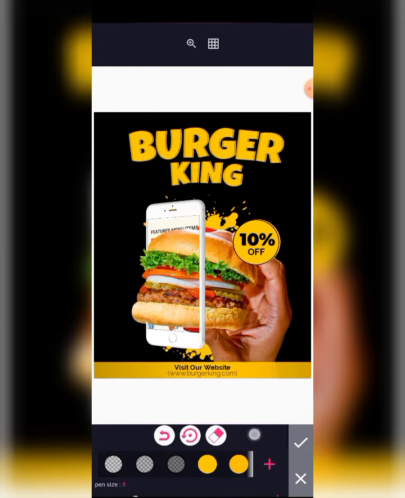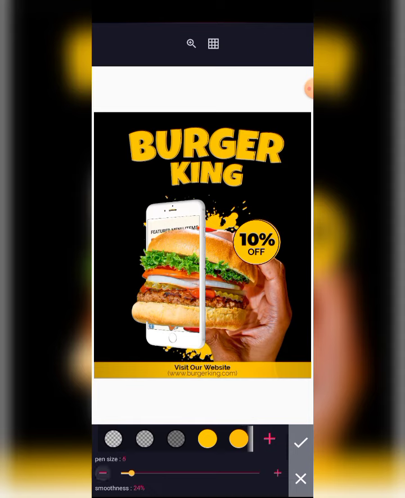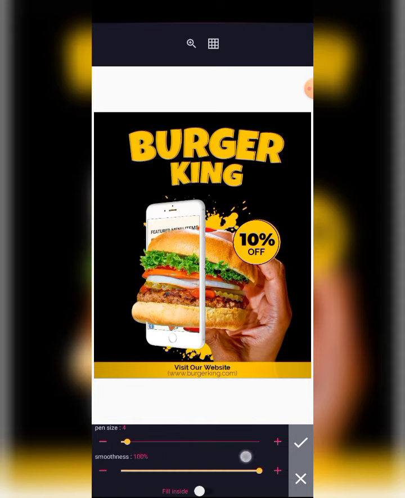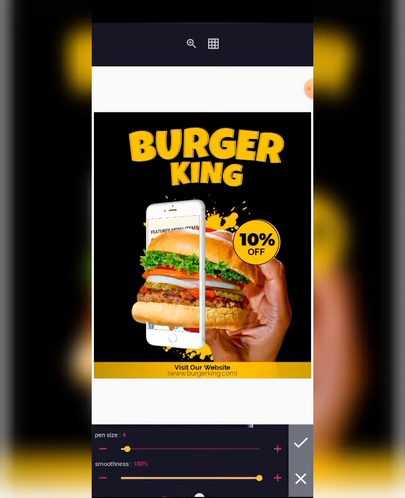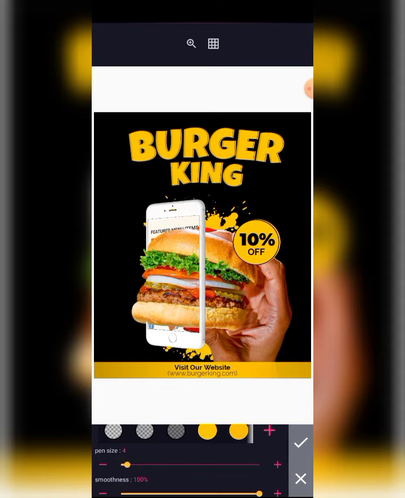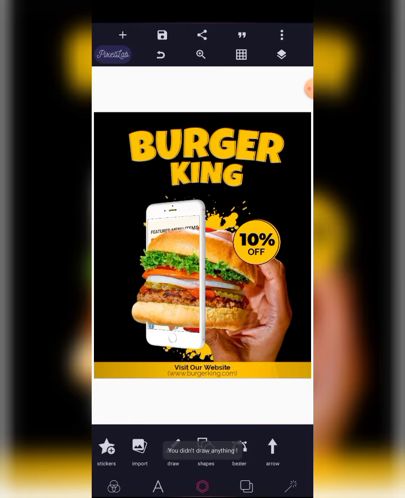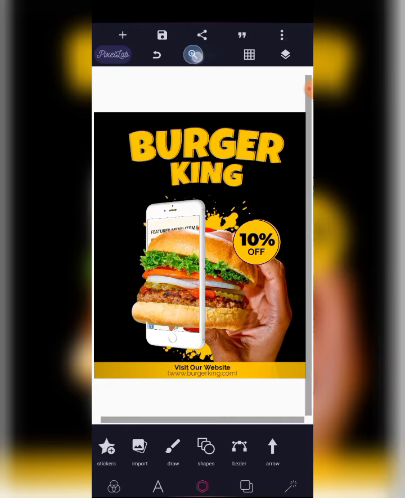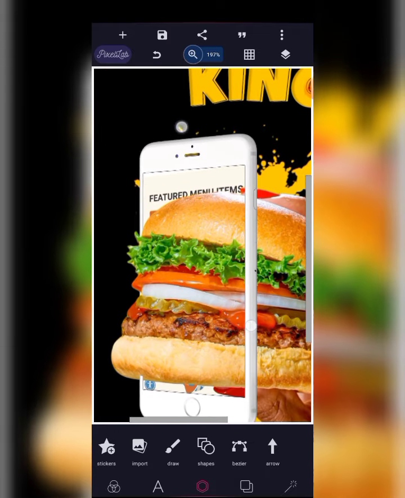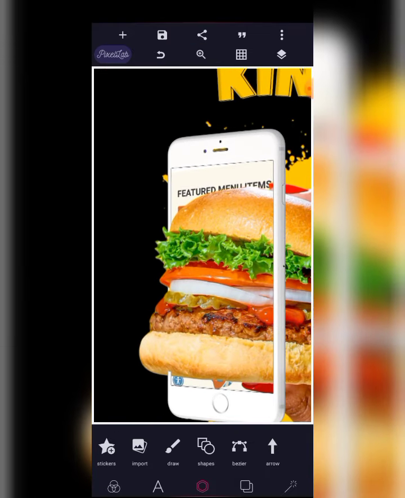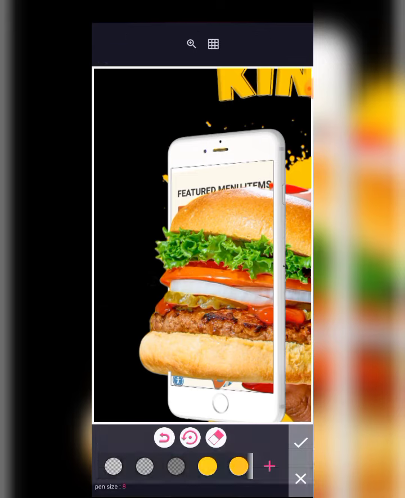Then the next thing is your draw tool. Select color yellow, your pen size on, let's see, 4, smoothness on 100. Don't touch radius, blur radius. So just your pen size to 4, then smoothness to 100, then select color yellow. Now we are going to be drawing. You can decide to zoom in if you don't trust your hand, and we'll just be creating a kind of pattern around this.